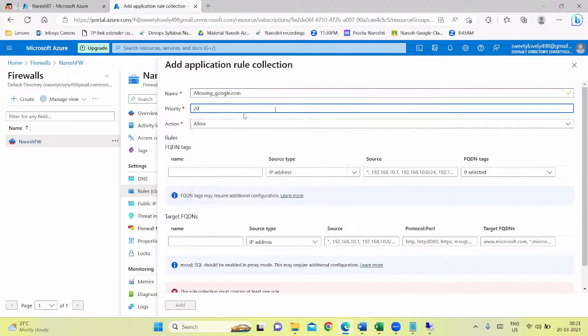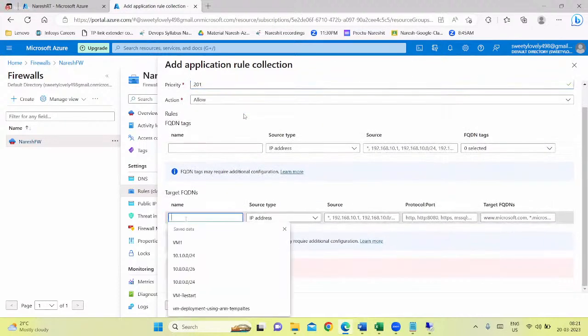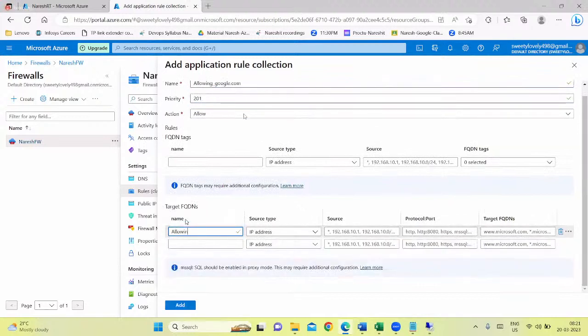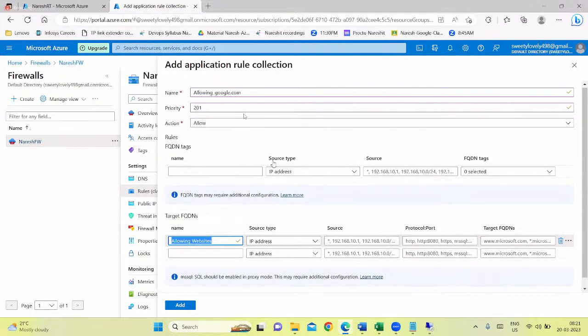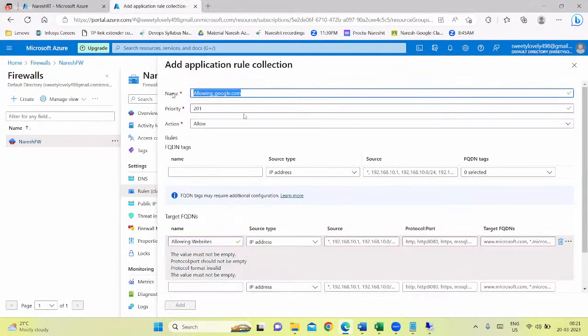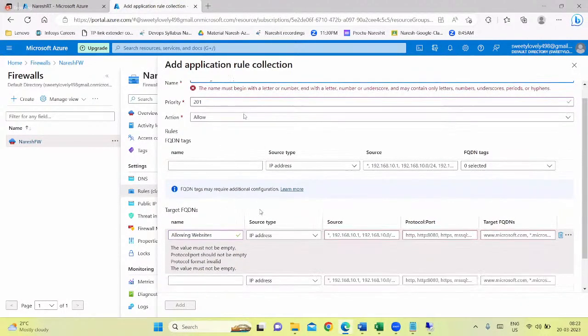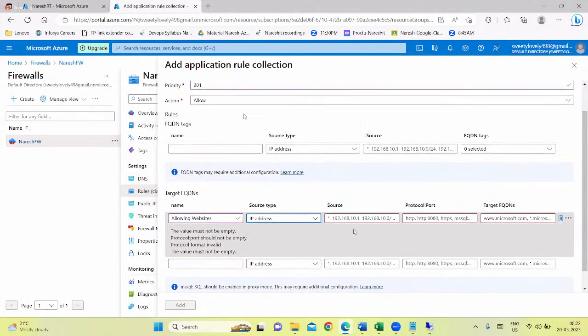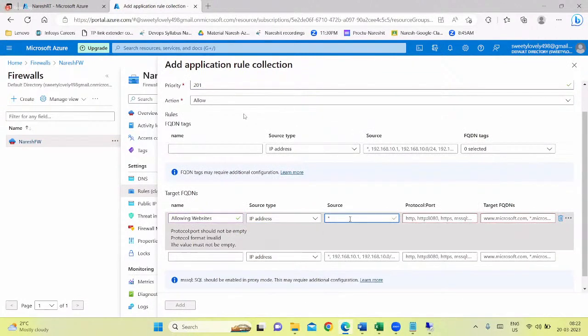You can give any number here. I'll give it as 201. And in target FQDN, I'll say here allowing websites. Pass on here, and here also pass on the same thing. IP addresses, yes. Source, just pass it as asterisk.